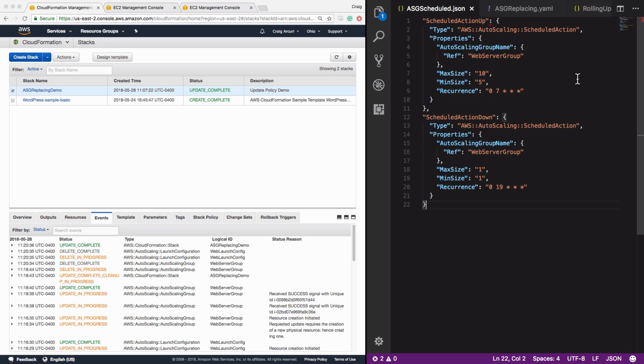Now, let's talk about auto-scaling scheduled actions. Scheduled actions can be used with predictable load patterns. So if our auto-scaling group has an associated scheduled action, and let's take a look at our code here, we can use this policy to handle updates for min size, max size, and desired capacity.